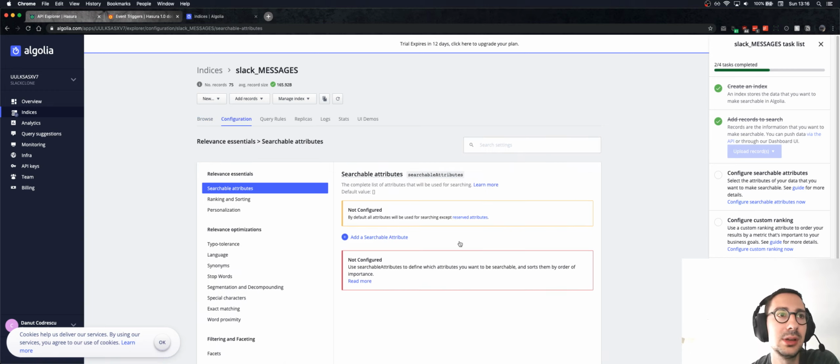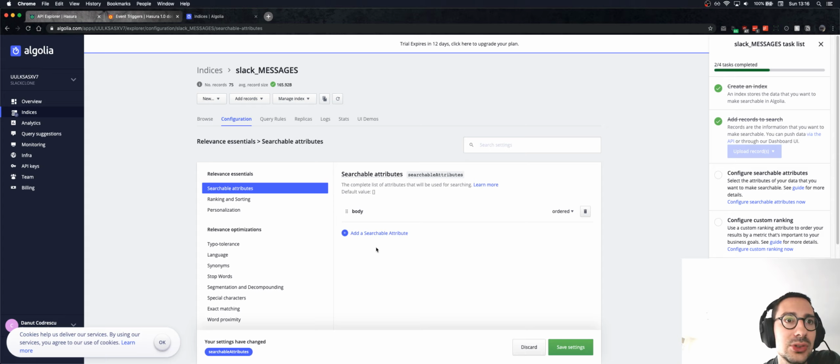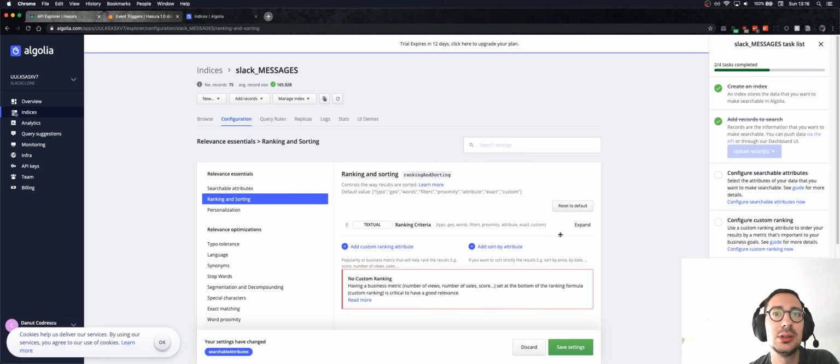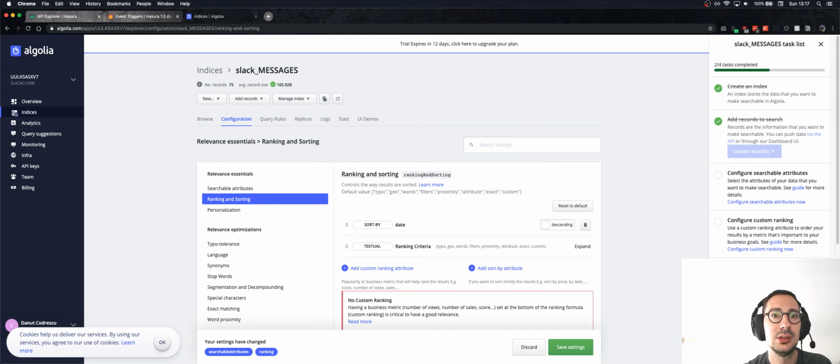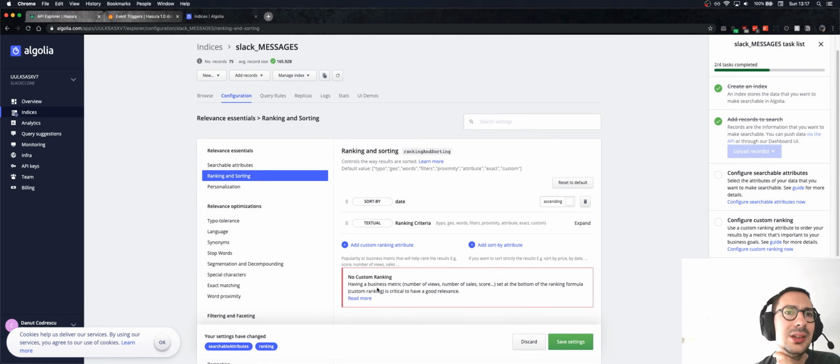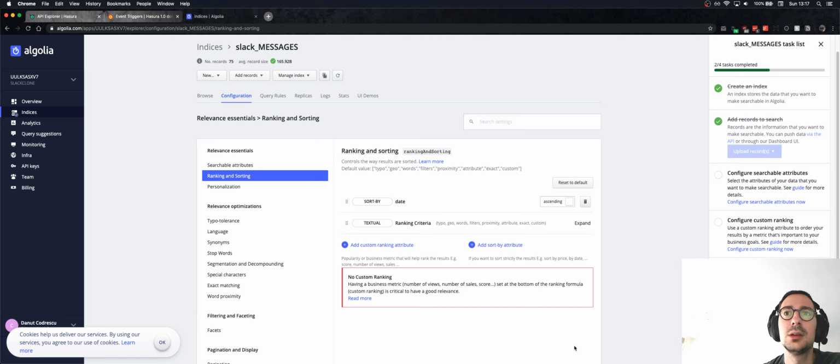And now I need to configure it. So we want searchable attributes. So we want to search only on the body. We don't want to search based on the user ID or on the date or stuff like that. No, I'm interested only in the body. And then ranking and sorting. So I want to have a sort attribute. I want to sort by date, descending, ascending, I think, and custom ranking. We don't really need custom ranking for now. So we are kind of okay.